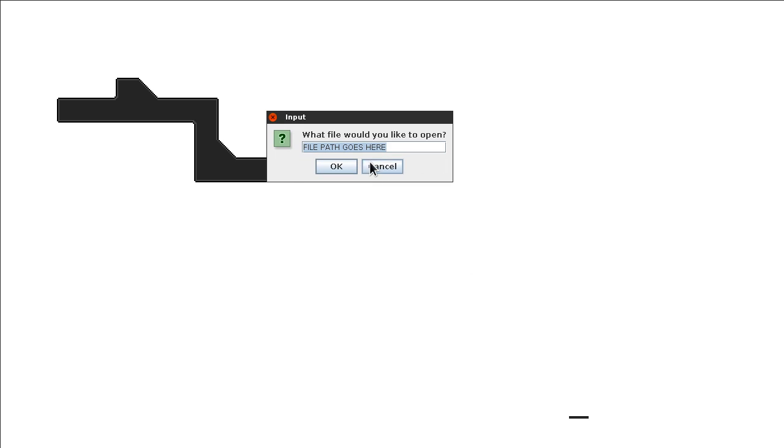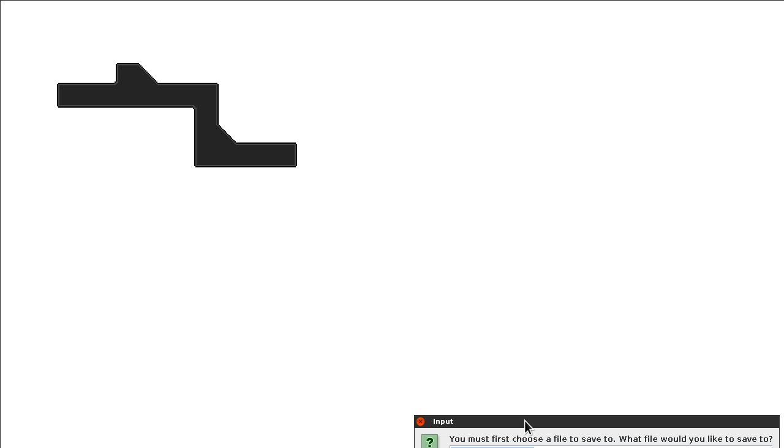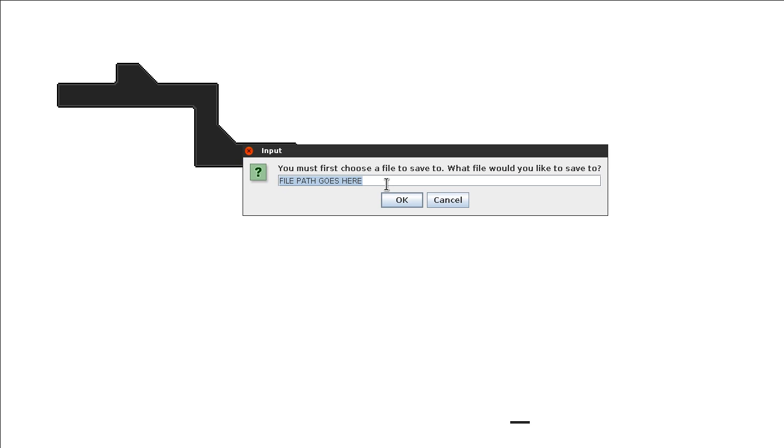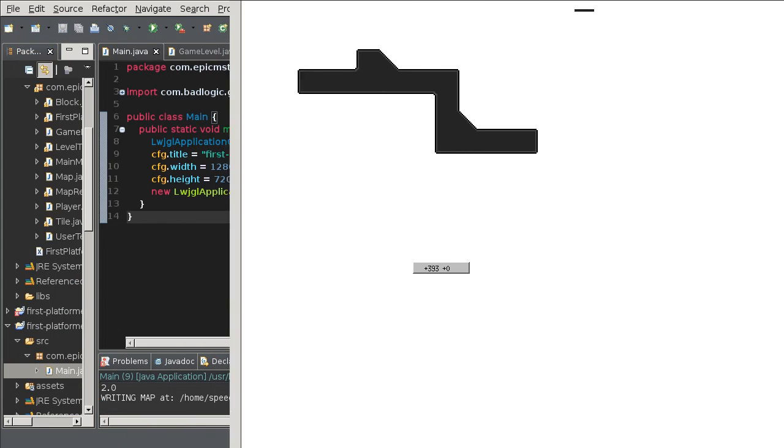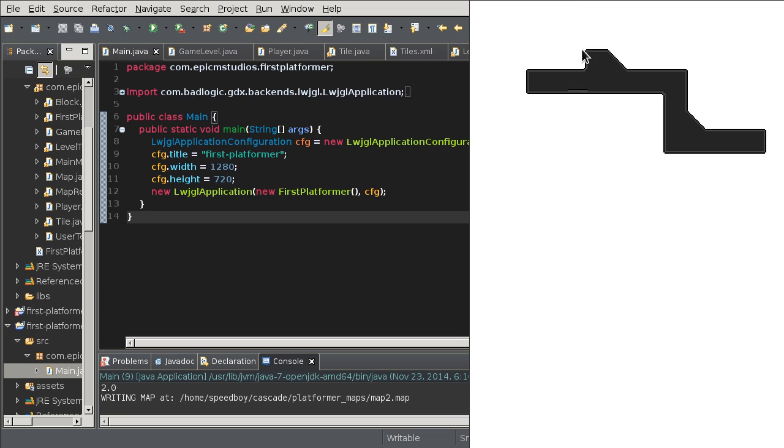Okay, hit Shift O. What file would you like? Oh wait, no, I don't want to open, I want to save. Shift S. You must first choose a file to save to. What would you like to save to? Let's do map 2. I'm not going to put a file path, because my program already does it, it's easier that way. It just adds it on. So map 2, and then we have to do Shift S to finally save it, and in here it should say writing map.